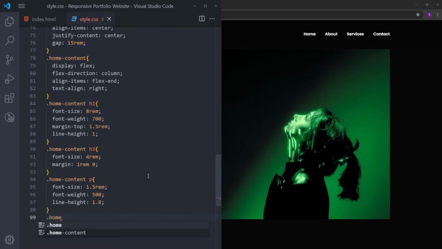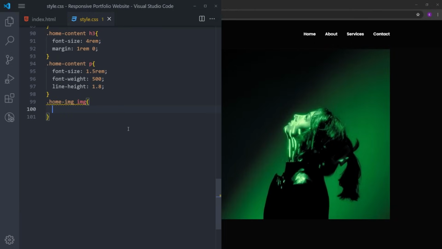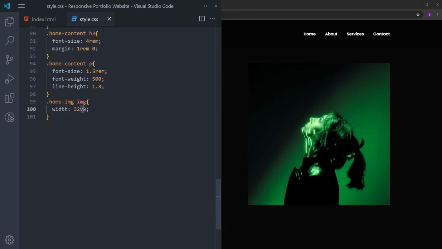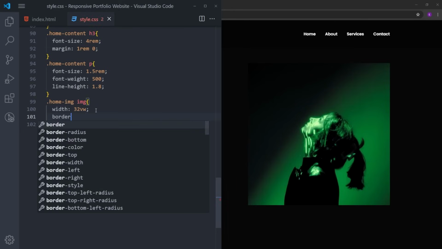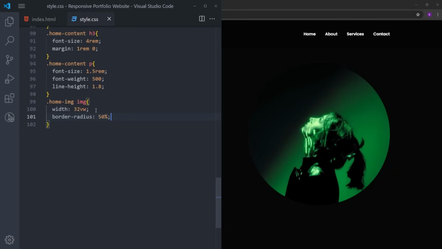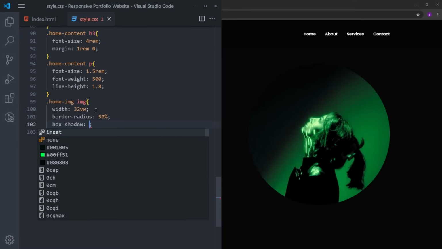Let's select the image as well. I will set the width of this image to 32 VW, which means viewport width, and 32 means percent. So this image is going to be taking 32% of the viewport width, and border radius is going to be 50% to make this image a circle.